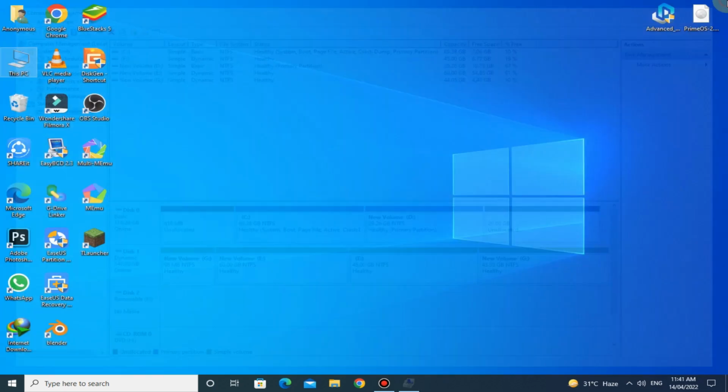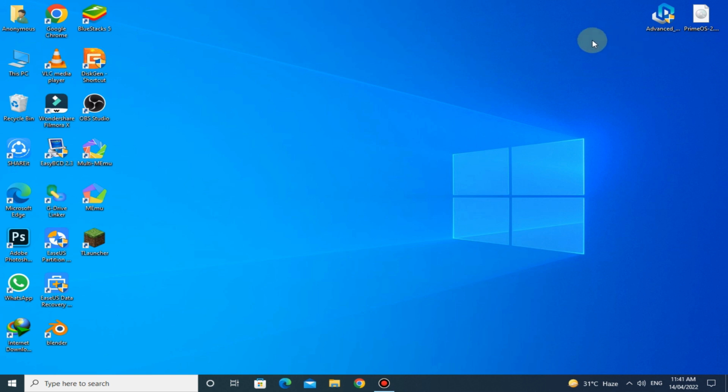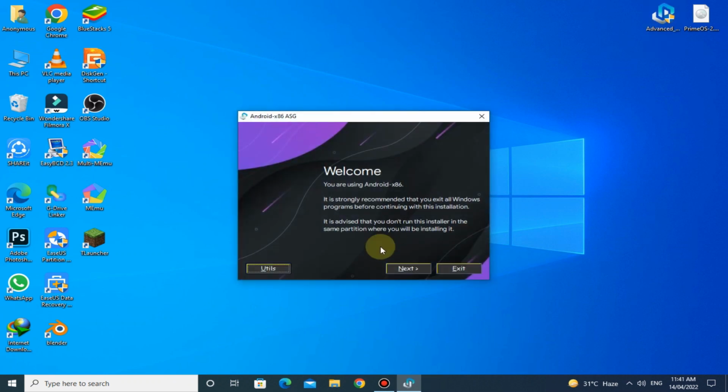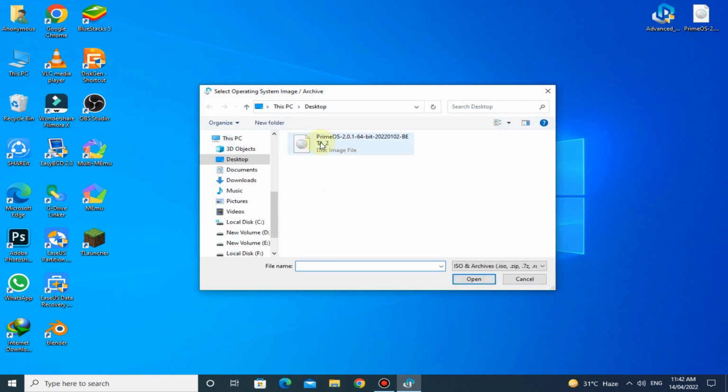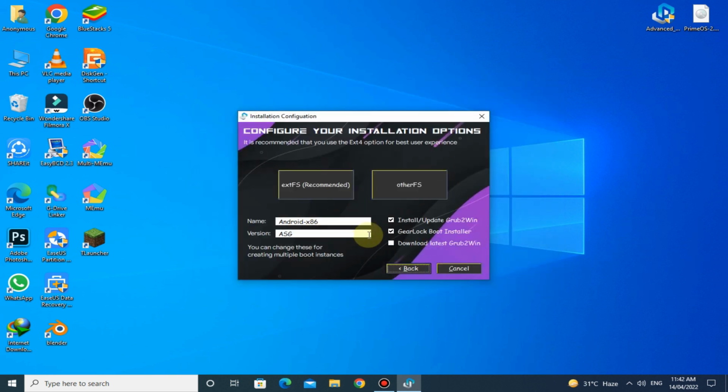Now close the disk management. Run Advanced Android x86 installer. Here you have to select the ISO file that you have downloaded. Provide name as PrimeOS and version 2.0. Click on EXTFS.